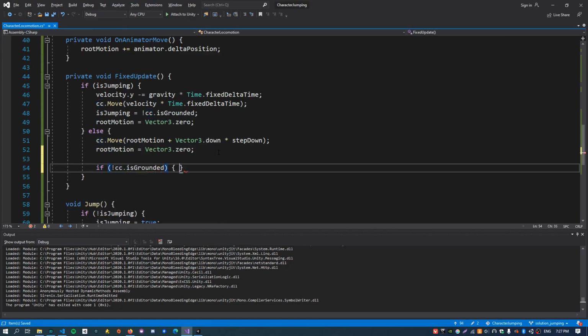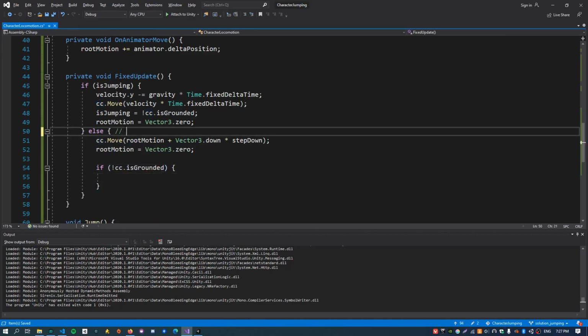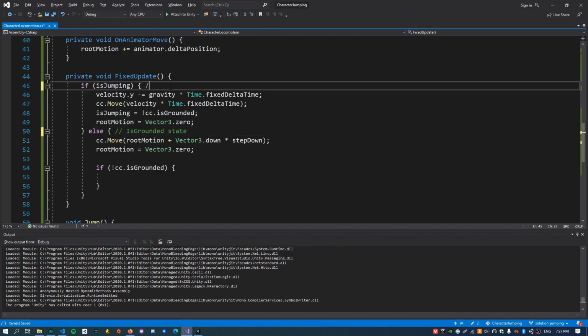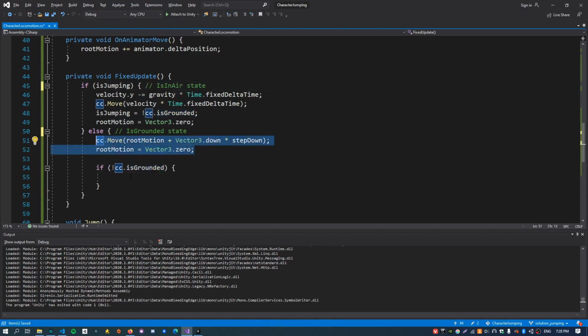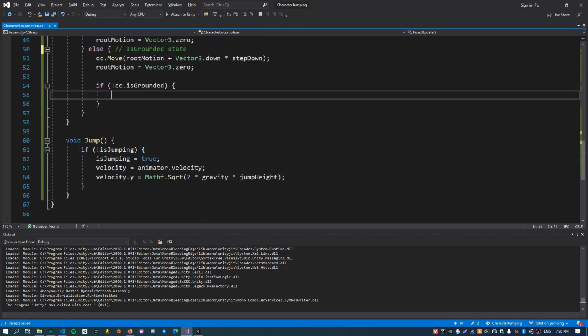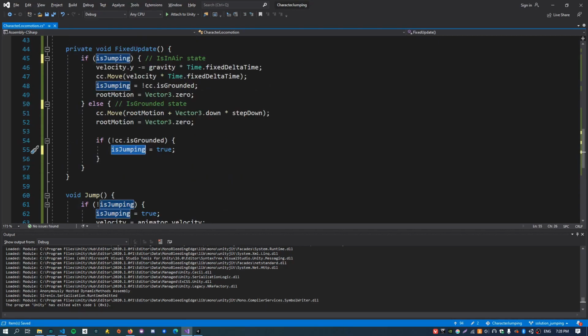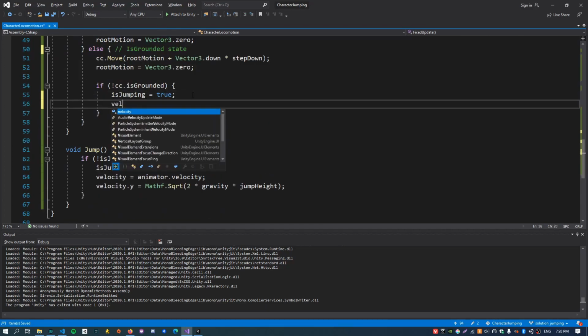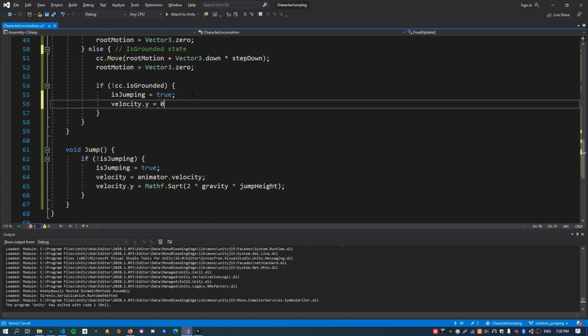Let me just put some comments here. This is the is grounded state, and this one is the is in air state. So if the character controller is no longer grounded after we took a step, we know that we've stepped off an edge. At this point, we want to do everything that we're doing in here. Set is jumping to true, so it becomes in air. That means on the next tick it will come around to this section of the loop and gravity will be applied. But before that, we want to reset the gravity on the y-axis to 0.